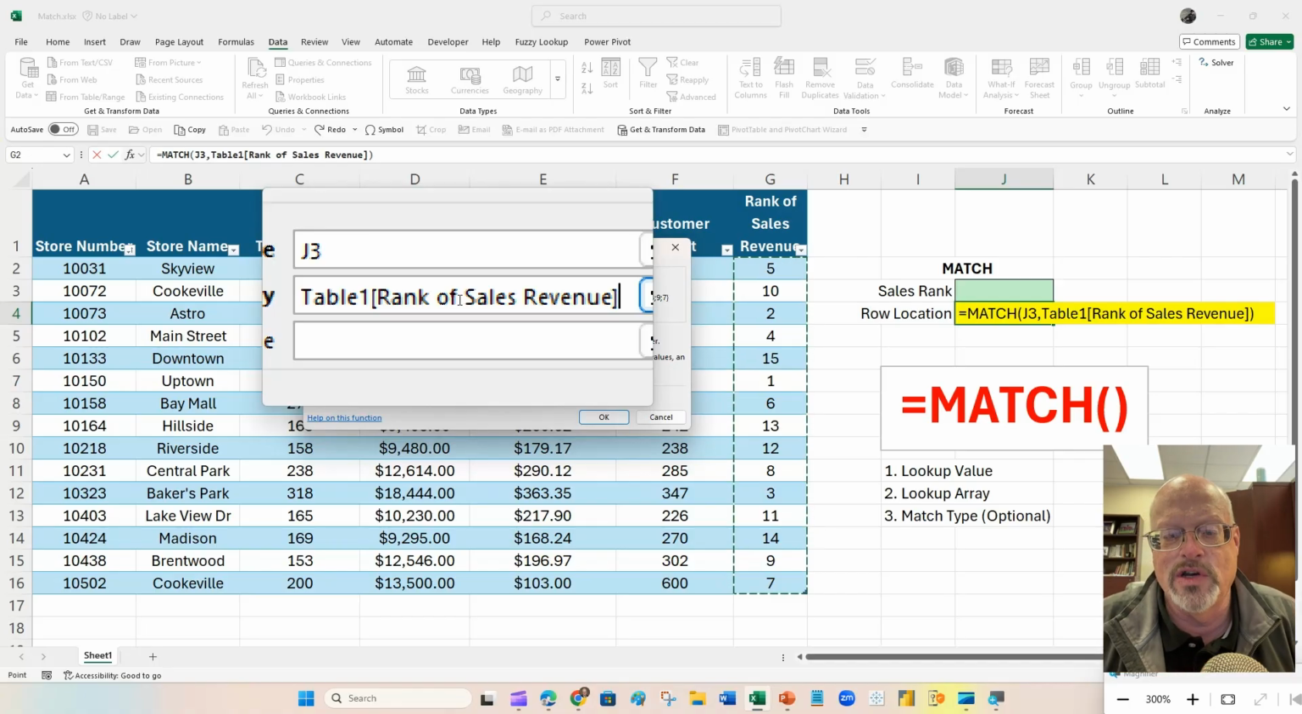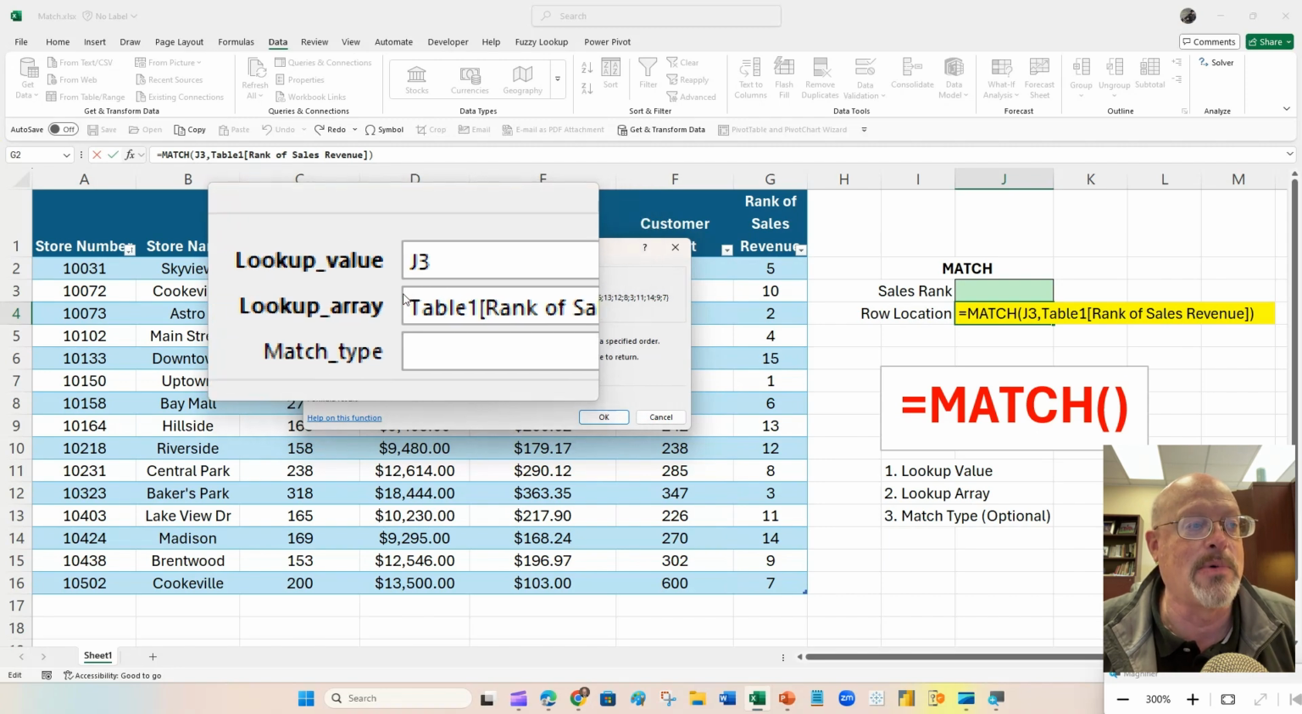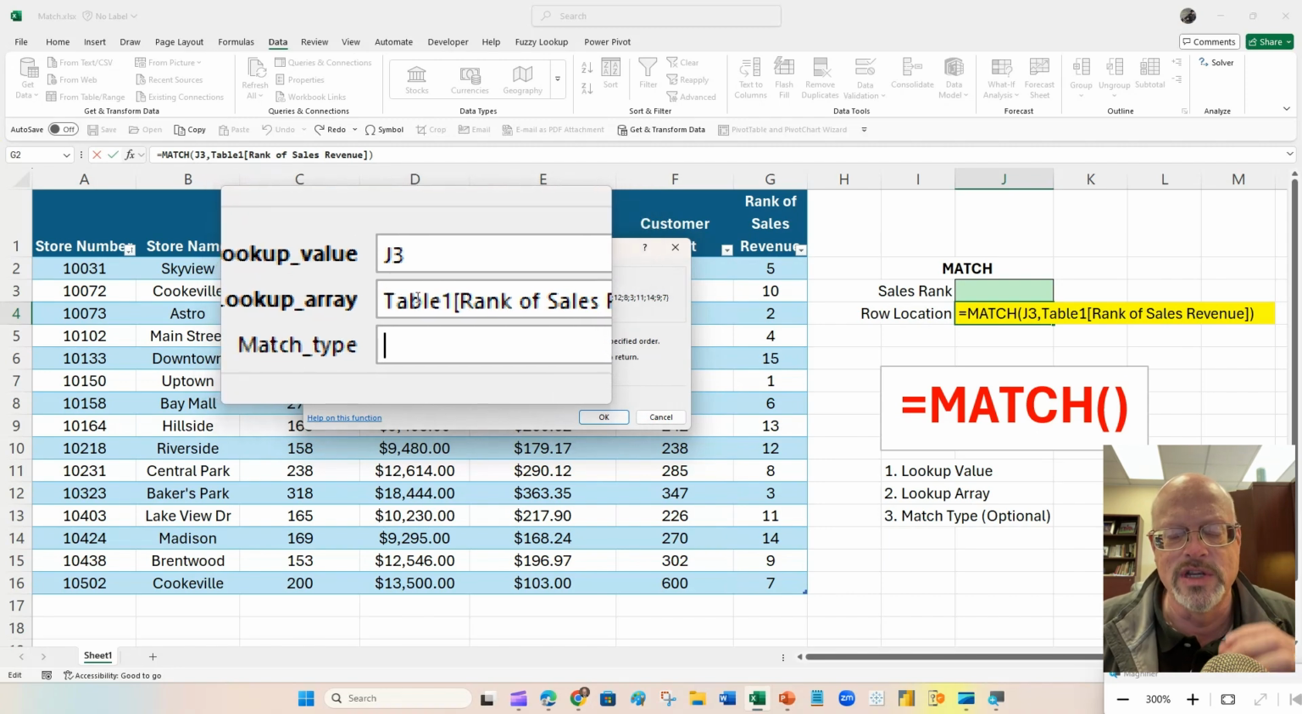And what you might want to do is fix that range, because if you're going to copy this formula anywhere else, you don't want the range to change, right? You want the range to still look at the same location. So you might want to hit F4 to fix this range. But because it's in a table, you don't have to do that. Now, the next thing we're going to do is go down to the third argument tab, and that's my match type argument. And remember, we're going to use 0 because we want an exact match.